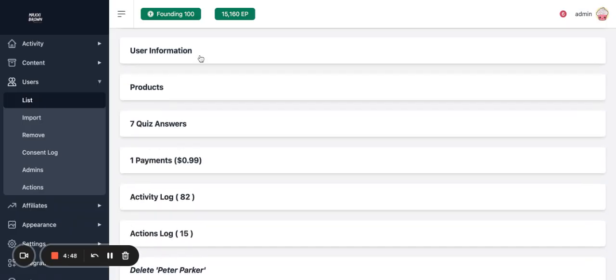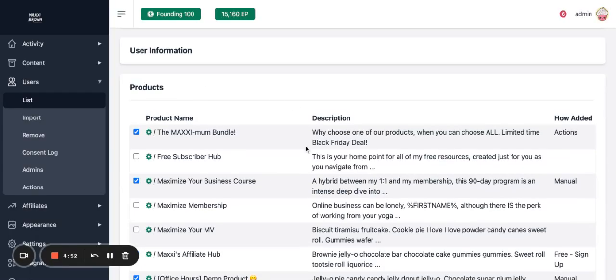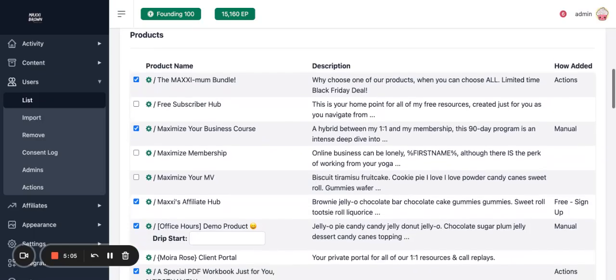So we can minimize that if you like. And then products, this is actually a list of every single product that is in your MemberVault account. And you can see with the blue check marks here, these are the products that your user has access to. So you can really easily manage the manual access for your users.